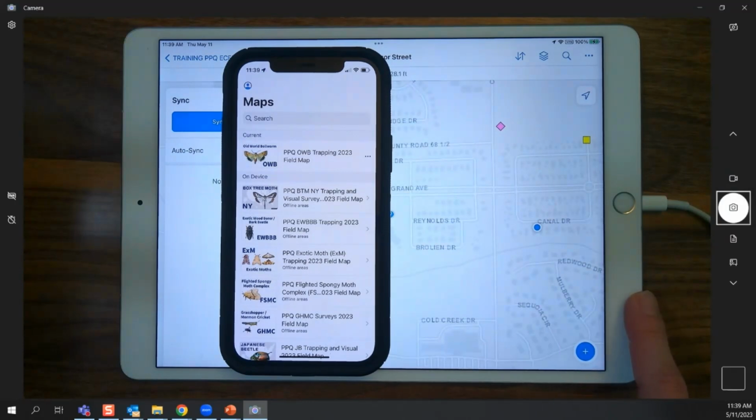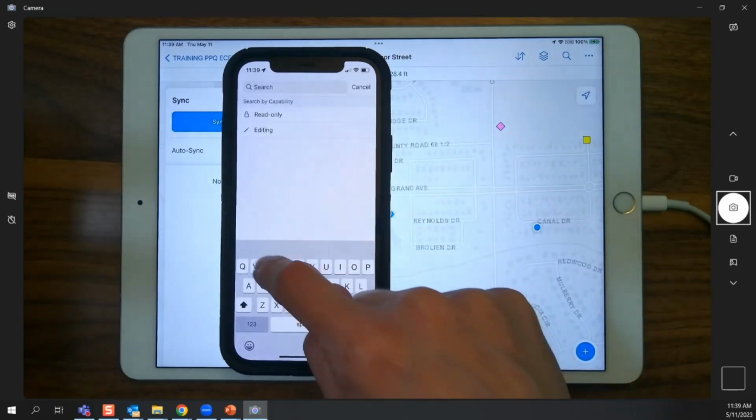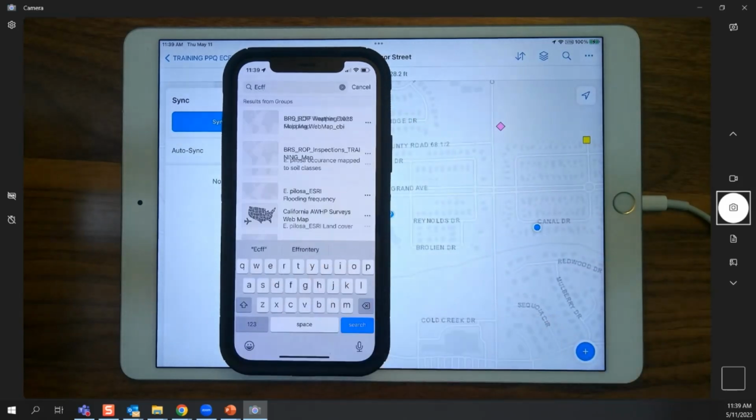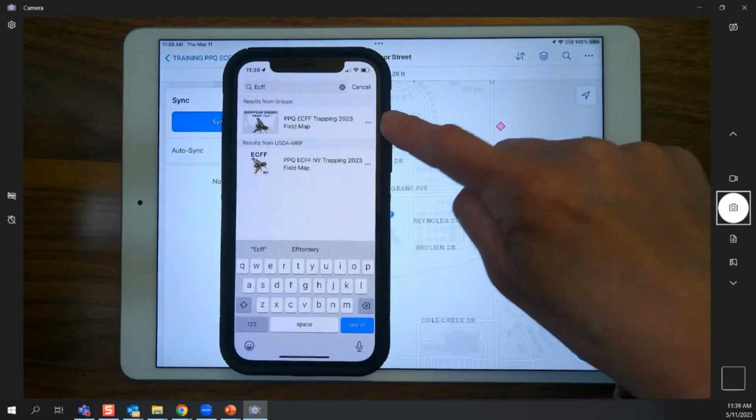So we have the training map open. And as a comparison on my iPhone, I'm signed into our production portal. So the official data should be entered here. And I'm going to go ahead and search ECFF. And there we are, there's our official map.